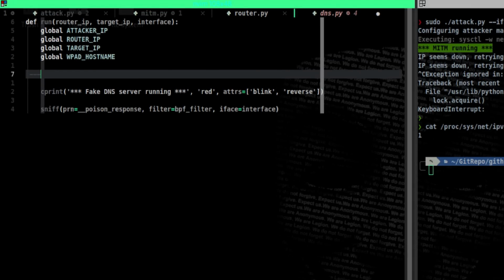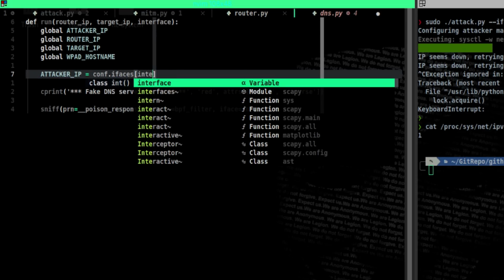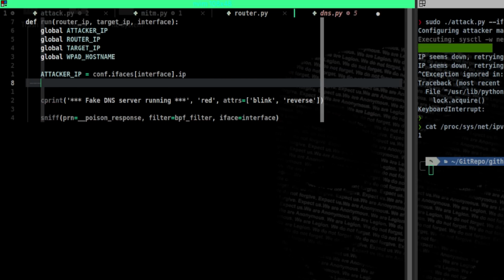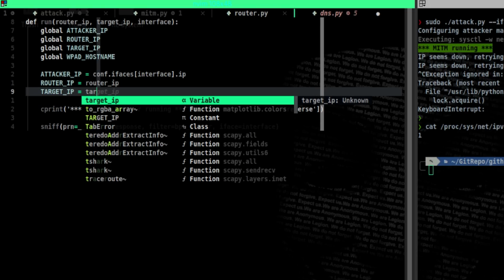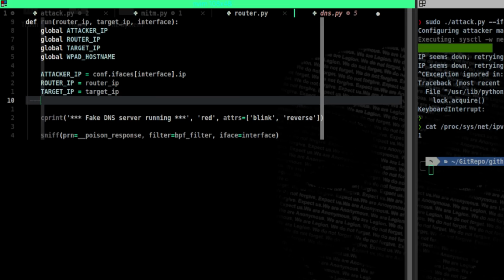We just initialize them as global variables, which means they can be accessed anywhere within the module, but we still don't have the actual values for them. So let's put the values. We can easily get the attacker IP by telling Scapy to return the IP associated with the interface we used for our attack. We already have the router IP passed to this module, so let's use that value. Same thing with the target IP. We will set the WPAD hostname to the wpad.local domain. This is something constant, and we don't intend to change this, so it is okay to hard-code its value.